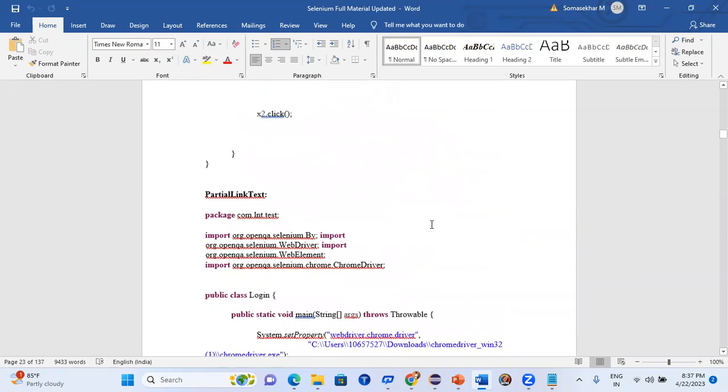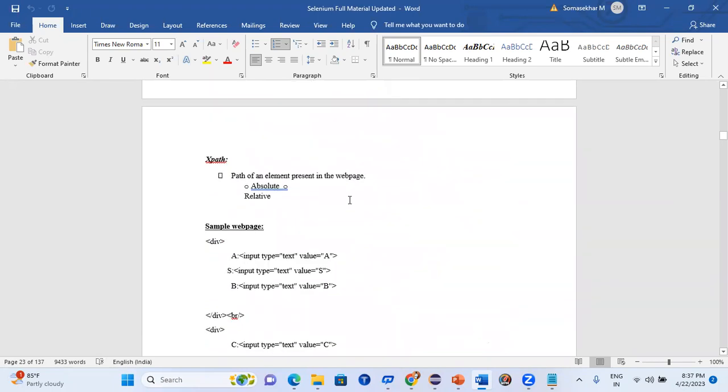XPath is the path of an element present in the web page, so XML path. There are two types of XPath: one is absolute and the other is relative path. So absolute path is something, okay, let's take an example.